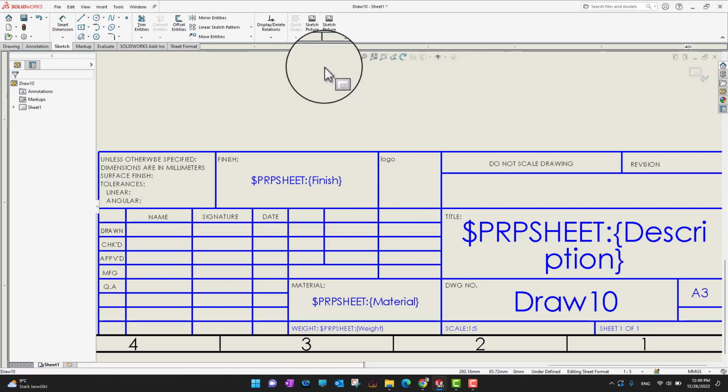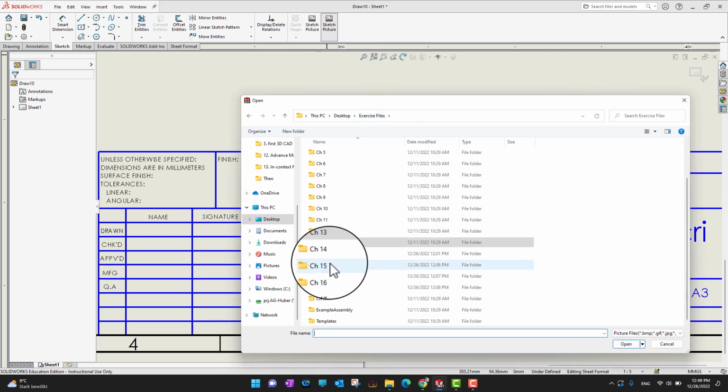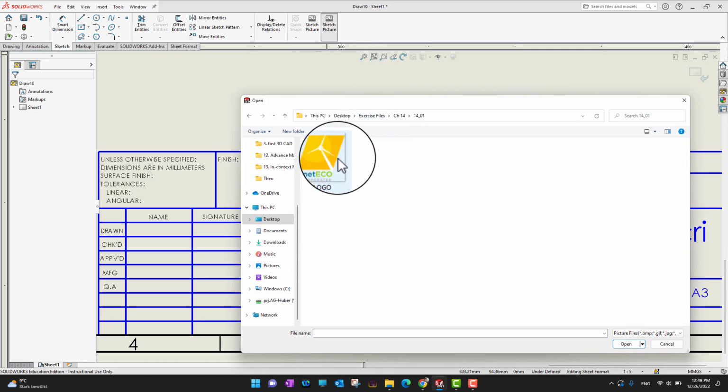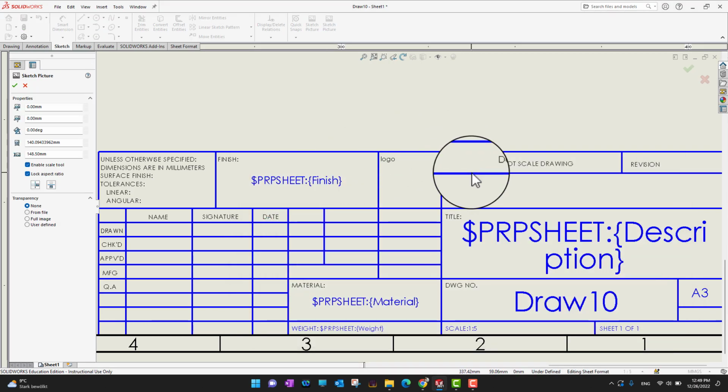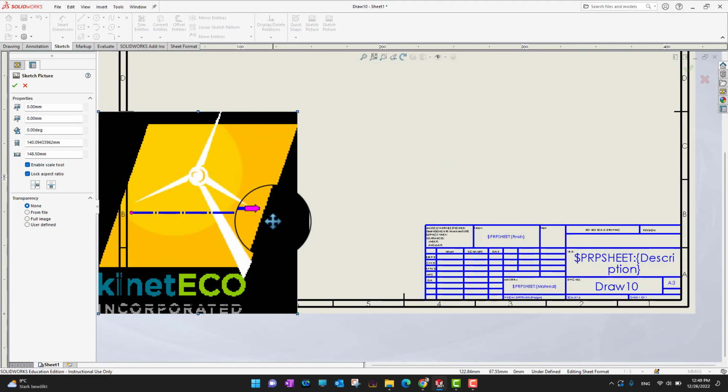So what I want to do now is bring a logo here. So I'm going to click sketch picture, double click on it, and in the exercise file, this is chapter 14, and in 14.1 I have this logo. So I double click on it. This logo is going to be imported here, as right now it is here, and it has a background, and in the feature manager, as you can see, there is transparency.